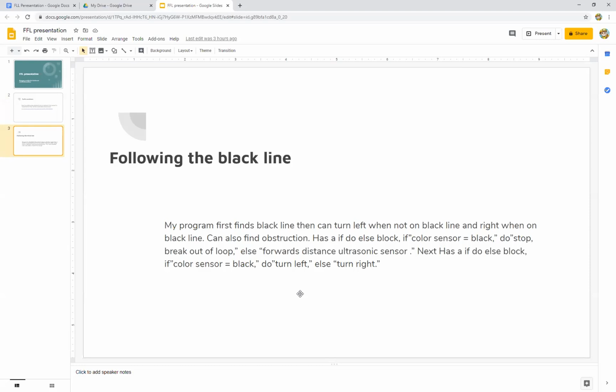The if in the first loop is the color sensor equals black. The do is stop, and then after the stop, it breaks out of the loop. And then the else is the forwards distance ultrasonic sensor. The second part also has an if-do-else block. The if is color sensor equals black, and the do is turn left. Else is turn right.